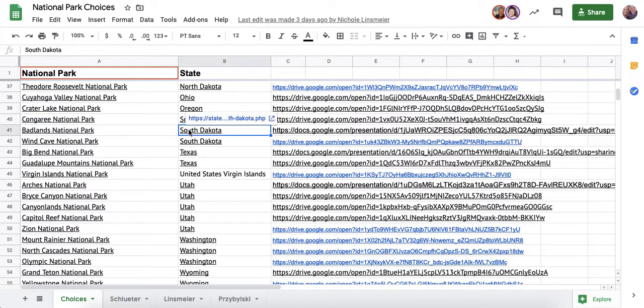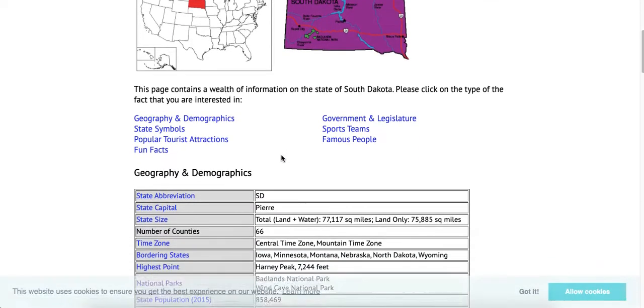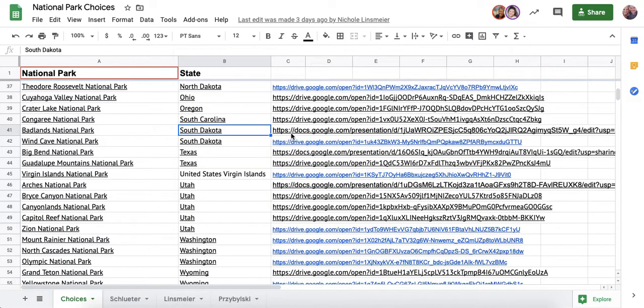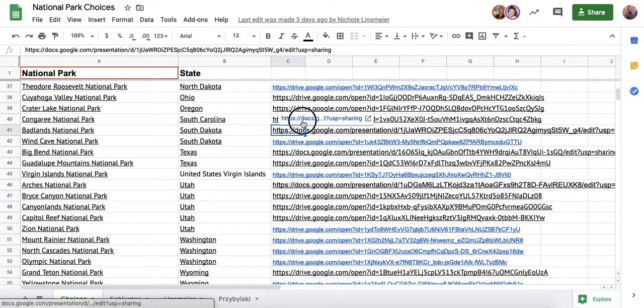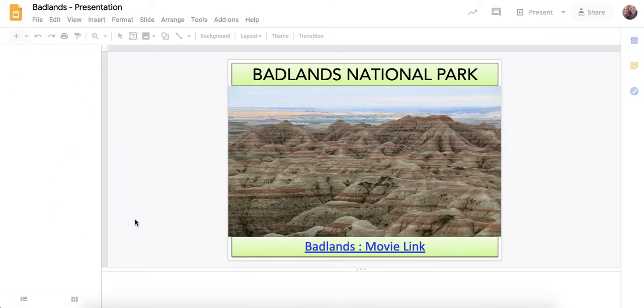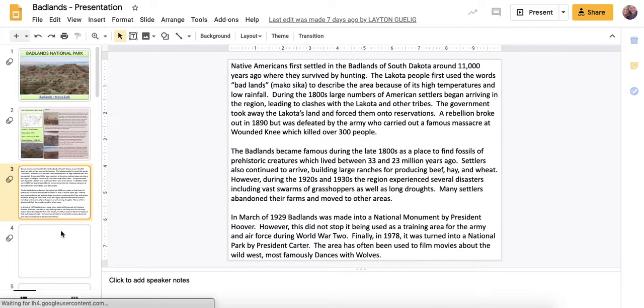I can also click on the state, and it's going to bring me to some state information about the state of South Dakota, because that's where the Badlands are. And finally, if I click on the Google link, all the national parks have their own slideshow that goes with them. And there's a little video link too. So you can look through and decide what national parks look interesting to you.